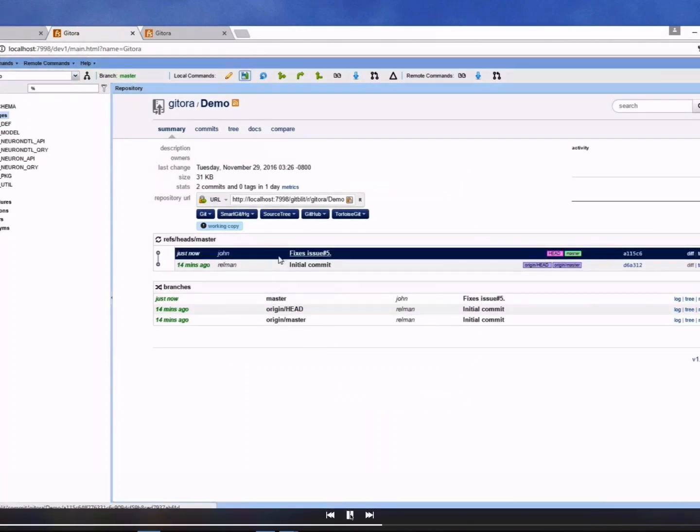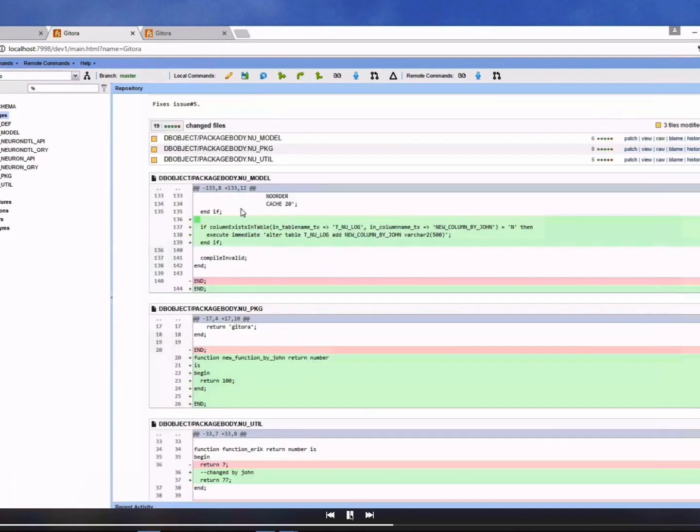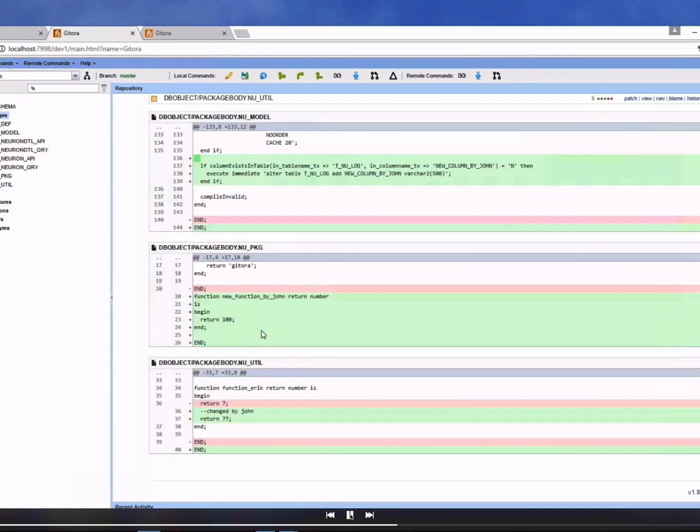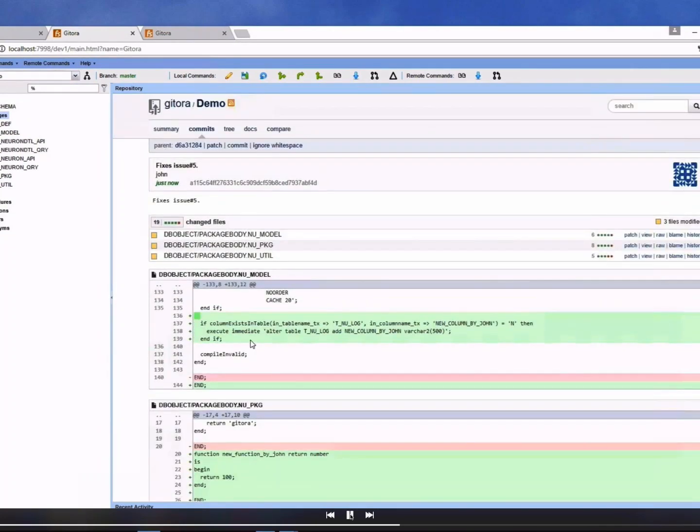I can see what I changed. Later on, months later, I can come in here and look at the changes that I made in a very nice UI. Red is deleted. Green is the things that I added. It's just exactly what I want to see.